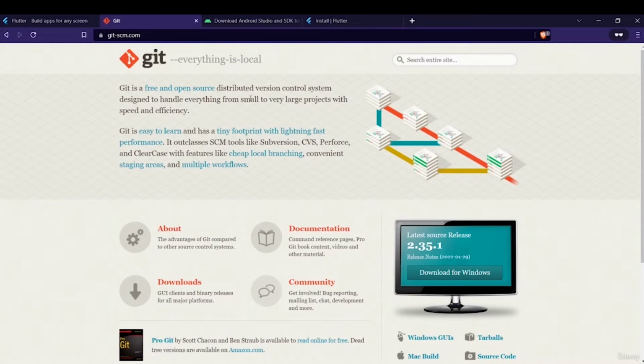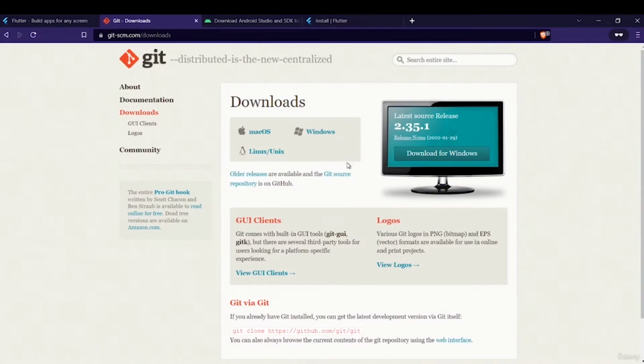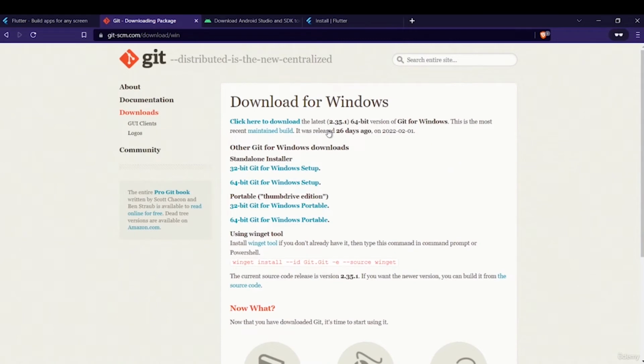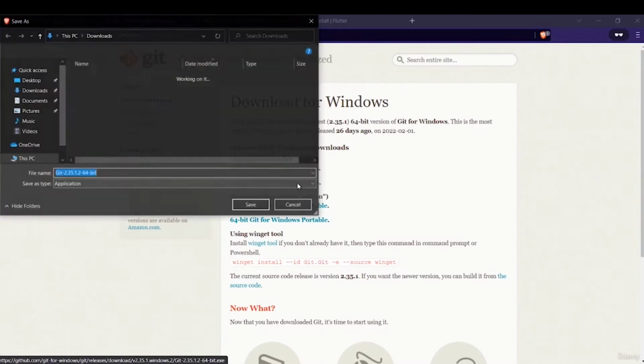And you can directly write git also on Google. So what is Git? Git basically helps you collaborate with other developers on a project. Okay, so right now we want to download Git, and you don't need to have an in-depth knowledge of Git for Flutter. So right now you have to click on Windows and then go to 64-bit for Windows setup, and you can just click there and it will download Git for you.